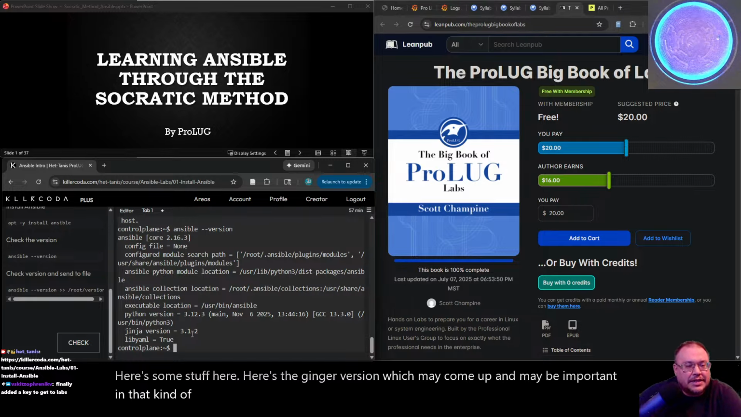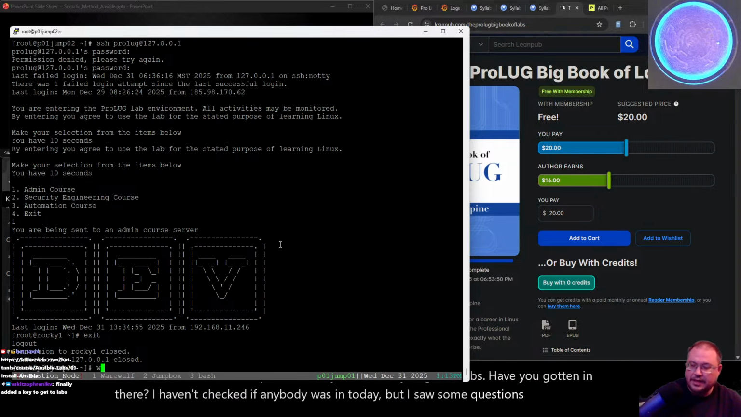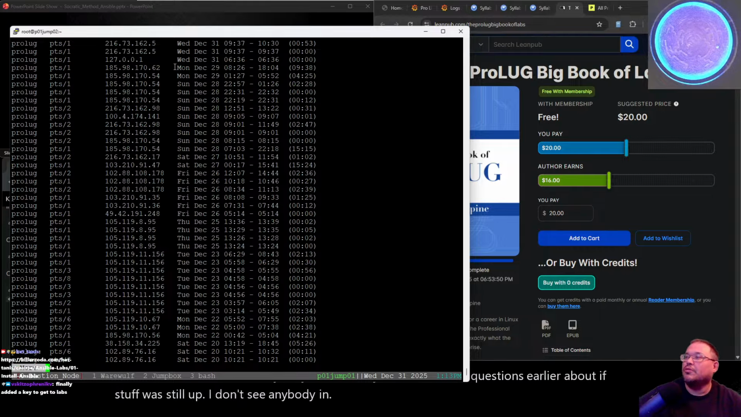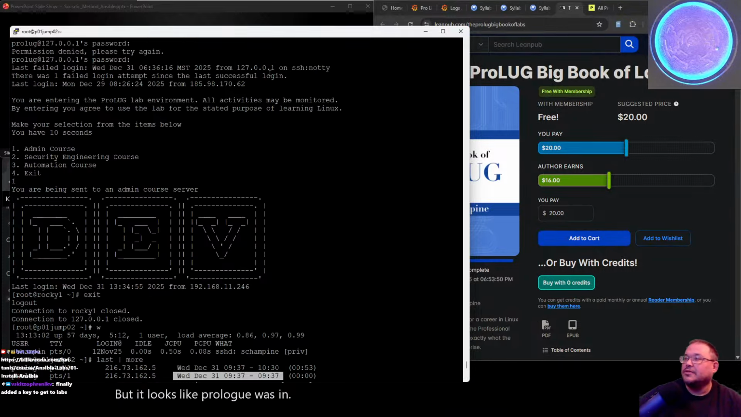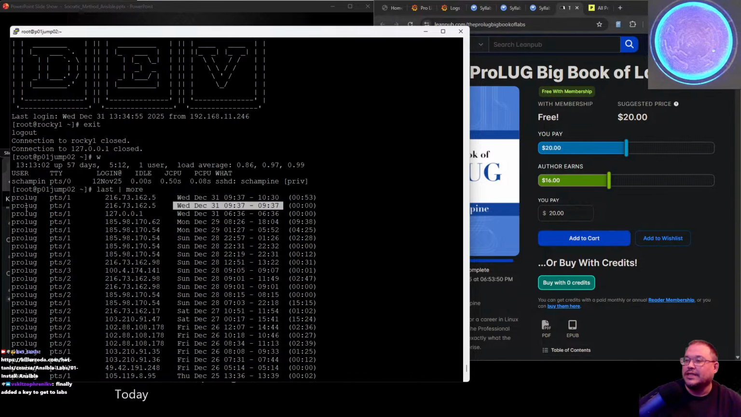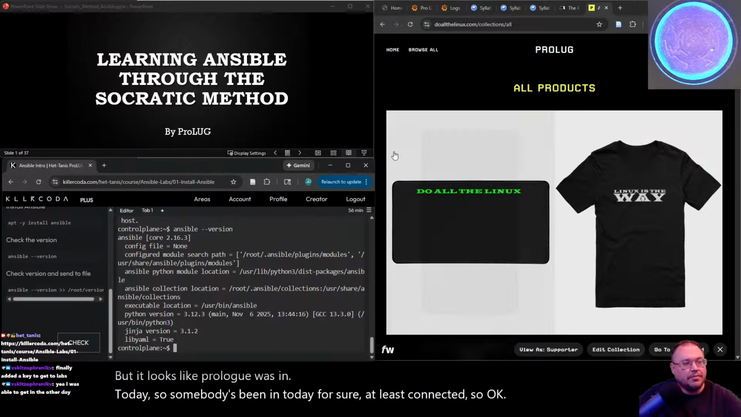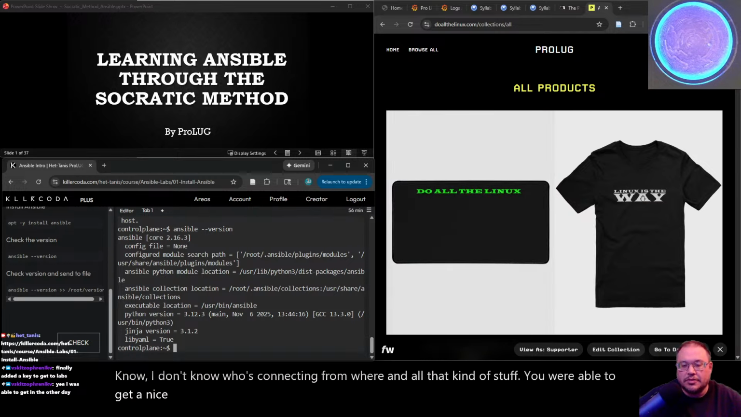Someone finally added a key to get to labs. Have you gotten in there? I haven't checked if anybody was in today, but I saw some questions earlier about if stuff was still up. I don't see anybody in. But it looks like ProLug was in today, so somebody's been in today for sure, at least connected. I don't know who's connecting from where and all that kind of stuff. You were able to get in. Nice. Okay, good. Start doing some lab stuff.